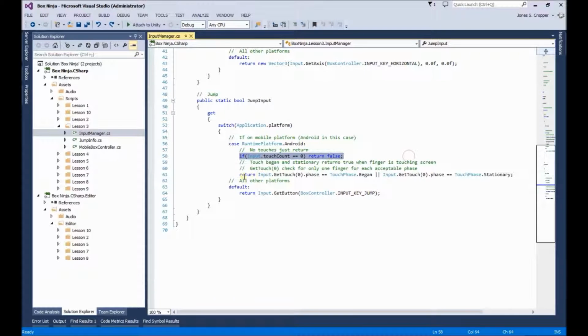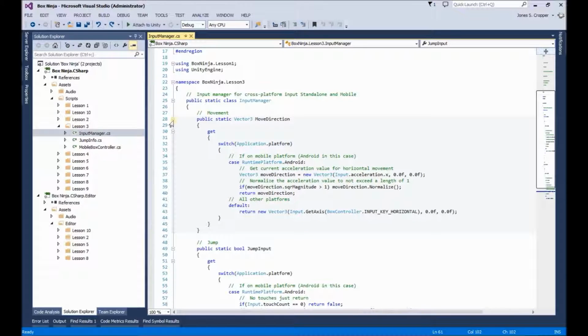If there is a touch, then we get the touch phase, began or stationary. So when the user's finger first touches, we say that's good. And if they keep their finger down, we say that's good. Because remember, we want to mimic this ability, and this gets the jump once the button is held down. So we want to continue to have that same behavior. So we don't want just began. We want began and stationary once it's there. Alright, so that's our input.